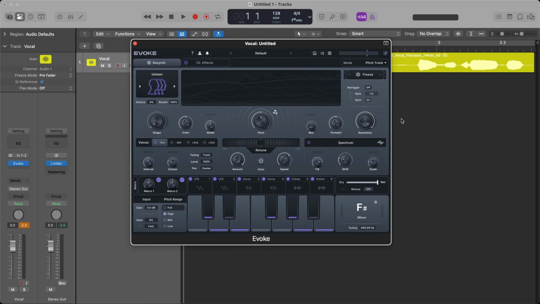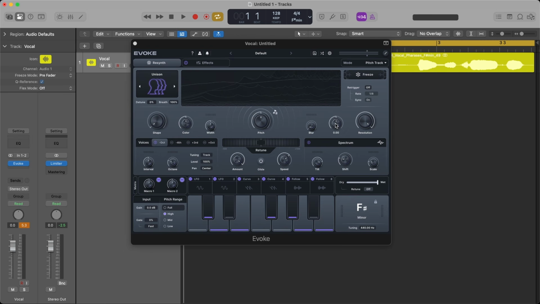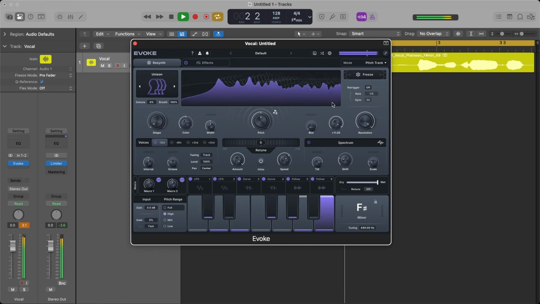Okay, and then the last couple of things I want to show you that I think are worth it is the formant shift is really high quality. So if you play it back and you mess with this formant dial, you can really hear how high quality it is.